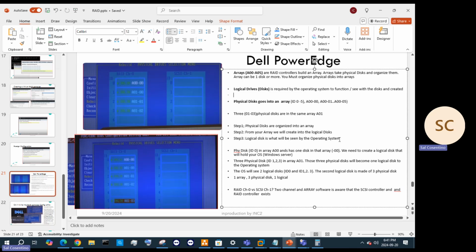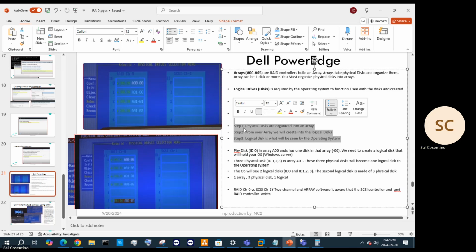And what we need to do in order to create it is in 3 steps. So we have our physical disks that are organized into an array. Step 2, from your array, we will create them into logical disks. And then step 3, from the logical disks, is what will be seen by the operating system. So in this instance, 1, 2, and 3, well, this is sort of a 2-channel array, if you take a look at this picture.